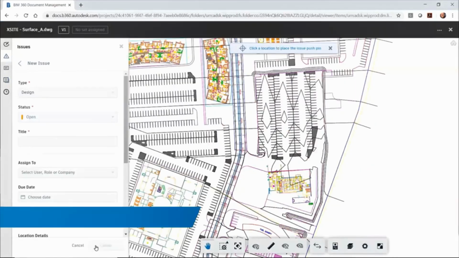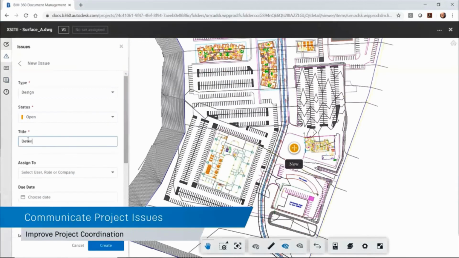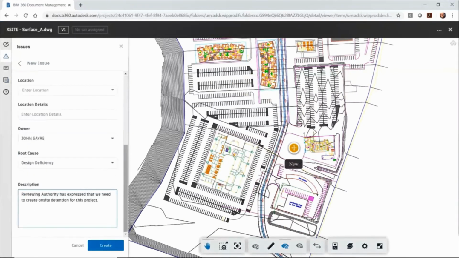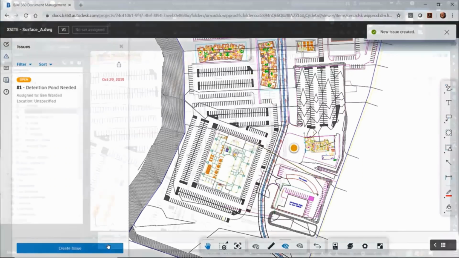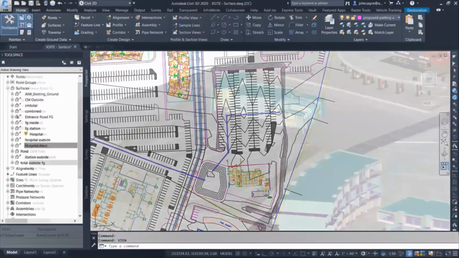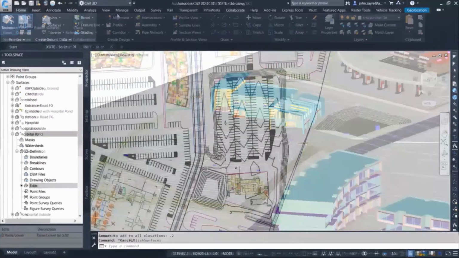BIM360 design gives the users a more efficient way to communicate design problems that arise via review. When an issue is created, all project members affected by the issue get notified and can take action accordingly. This example requests that an on-site detention pond needs to be built.